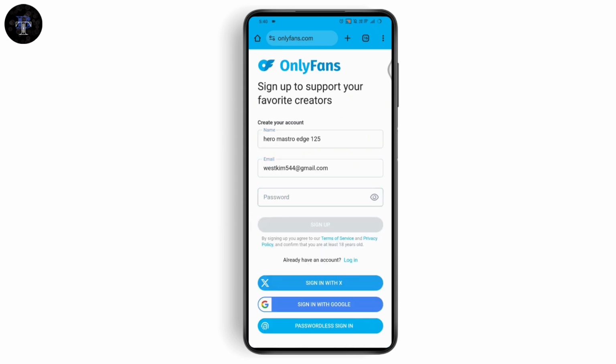Make sure to create a strong password. Once you've created your password, go with sign up. Once you go with sign up, then it will ask you to verify. You will receive a code on your email address that you've just entered. And once you enter the code, then your account will be created. So that's how you can create your OnlyFans account.